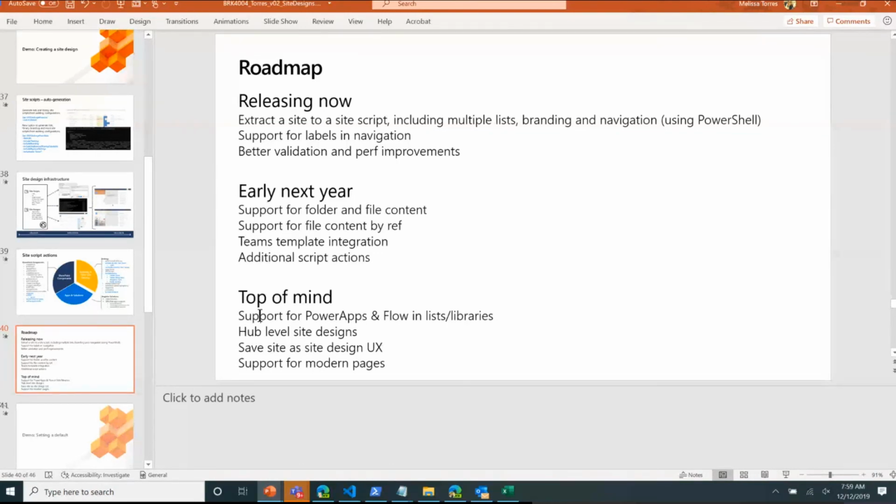We have this concept of hub level site designs by allowing you to set a site design at a hub, but we're going to bring that storage so you can store site designs locally on the hub. And as part of that work, we also are working on this idea of making it easier. We all love PowerShell, we all love script files, but the time has come for us to really think about giving you guys a UI to make it a lot easier to build. So we're thinking about that.